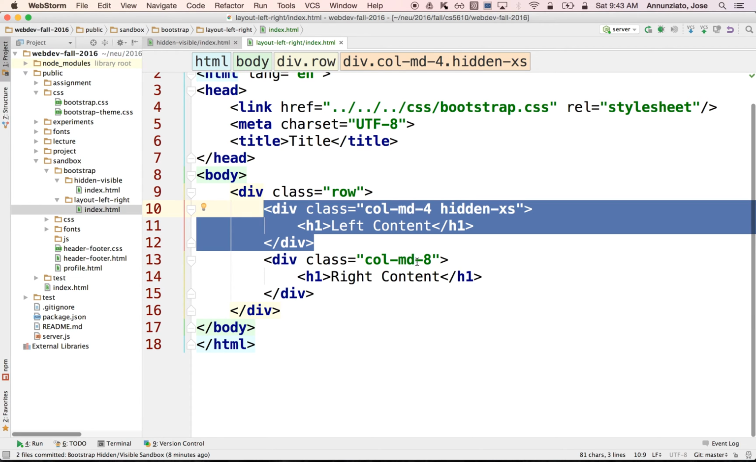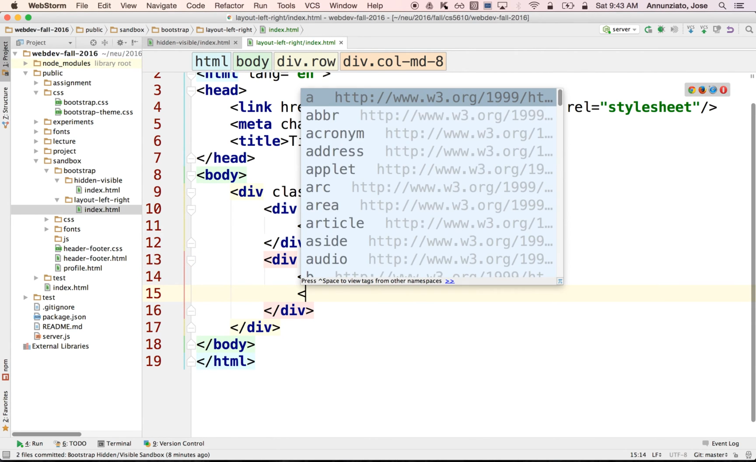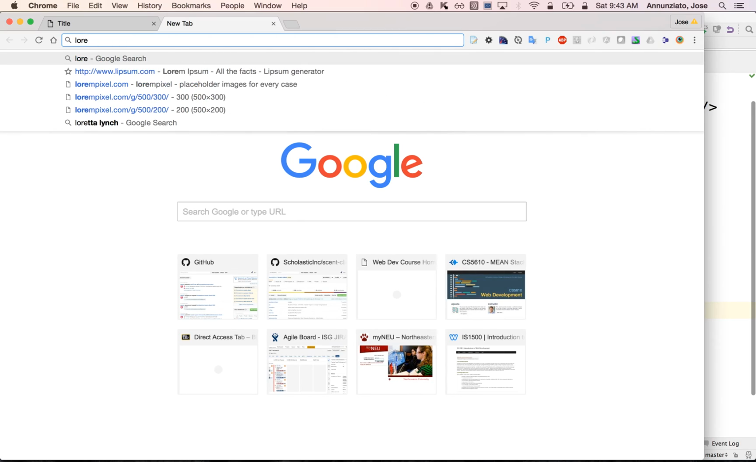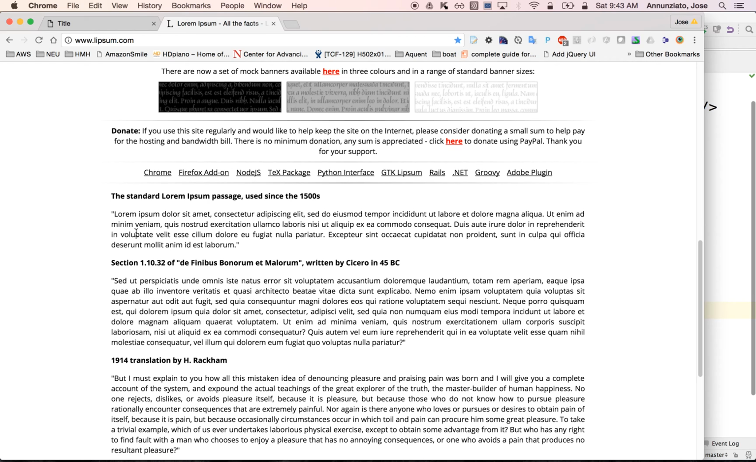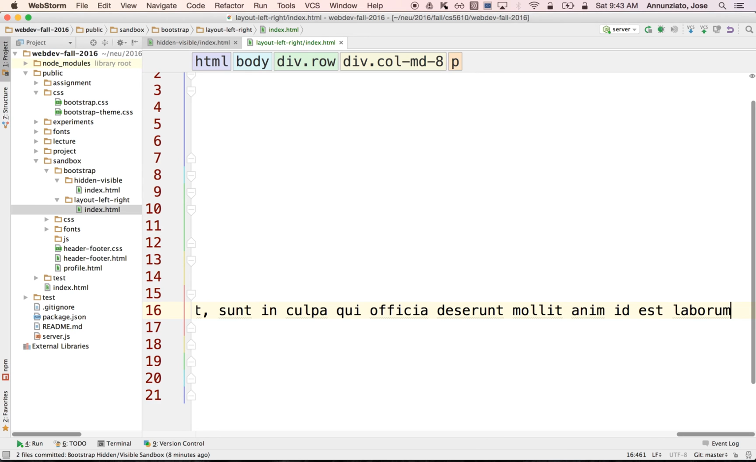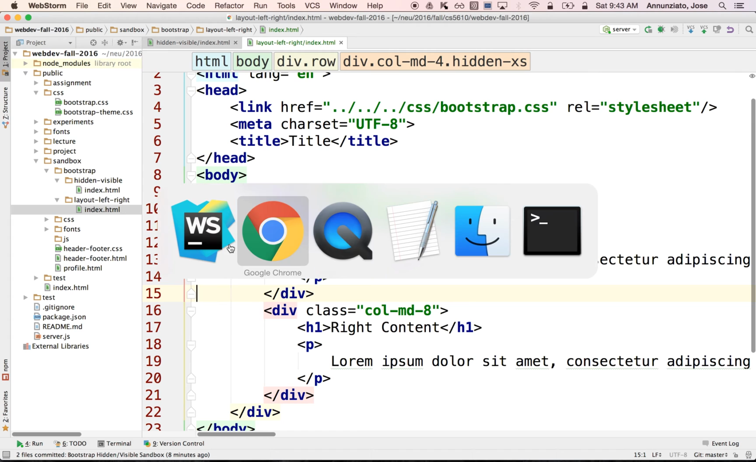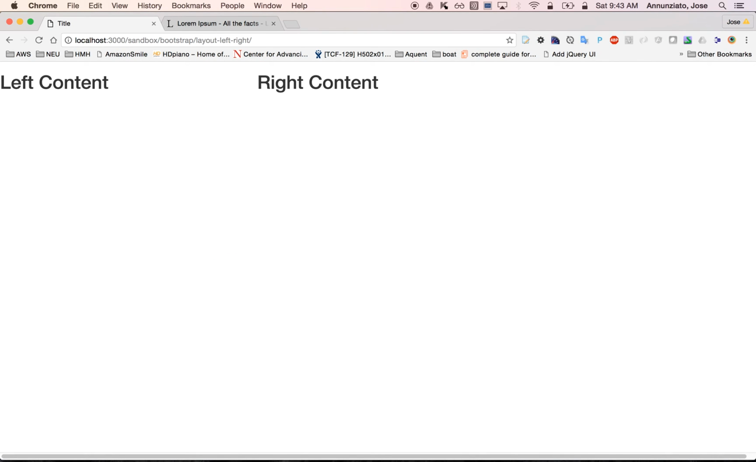But then what would happen to the content of this over here? Let's see what happens. So say we would have a paragraph on either side. Let's copy a long paragraph just to show what would happen. Let's go to lorem ipsum and copy some content here. Let's copy this over here. Let's paste this, and let's do the same thing for the left-hand side. So let's go back, and if we go to full screen, we refresh.